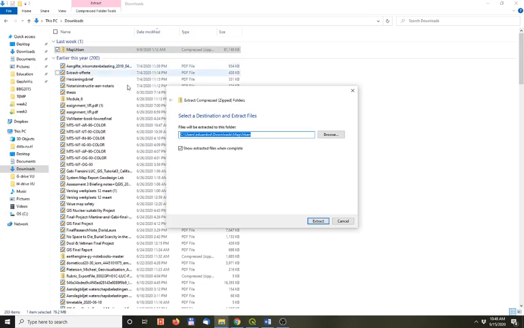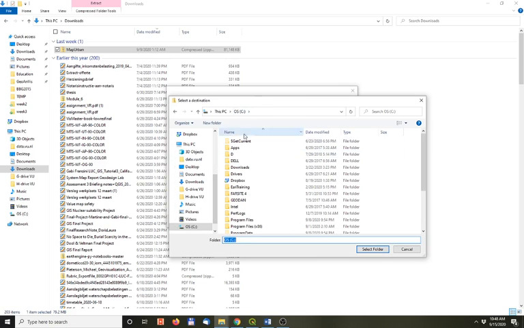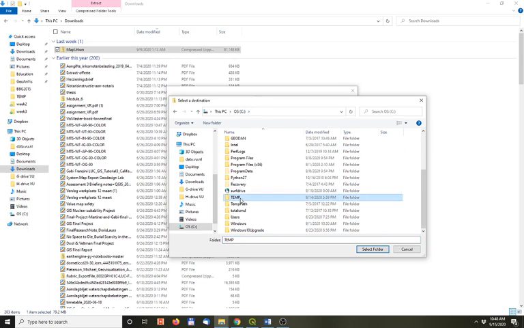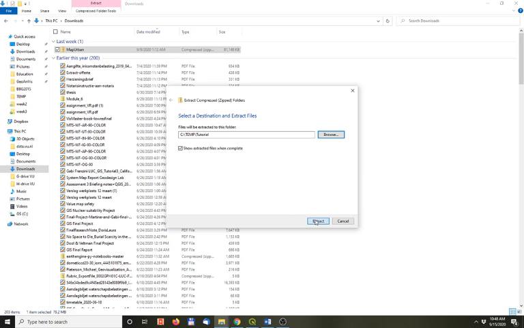I have to unzip this file, of course, and I have to put it in a place where I'm allowed to read and write files, and a place I remember where it is. So I'm gonna place it on C, in my case temp. Then we're gonna create a new folder called tutorial, and then I'm gonna select this folder and extract.